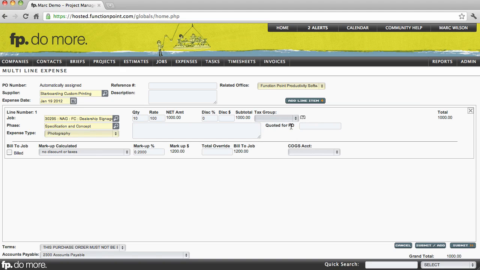Quoted for PO. This field controls the dollar value that will show up on your vendor-facing purchase order should you choose to produce one. We'll enter the description of the item being purchased.